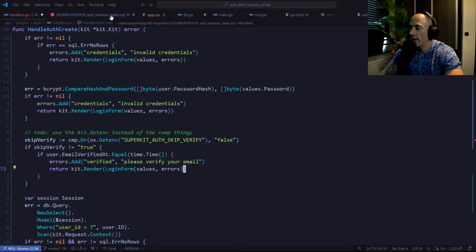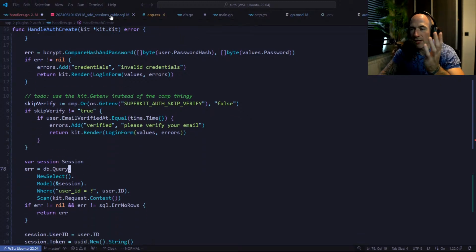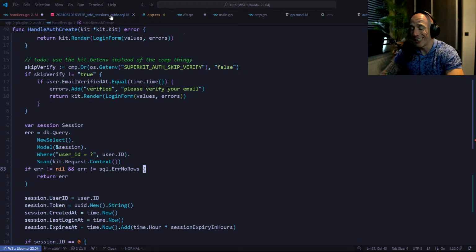PG Cron actually. Okay, we're gonna check if the email is verified. Yada yada yada. Then we want to see if there's a session. Is that what we need to do? Or we say, forget it, if you're gonna log in, you're gonna get a new session.